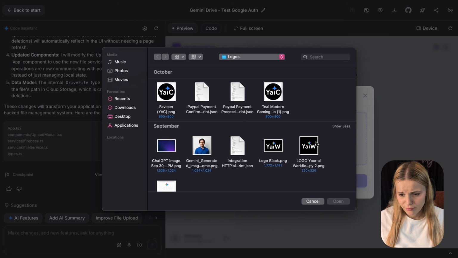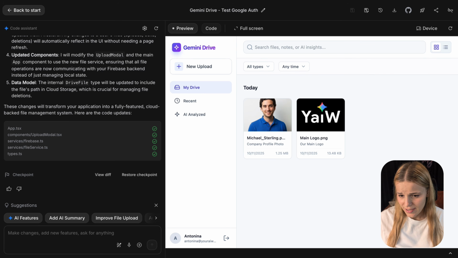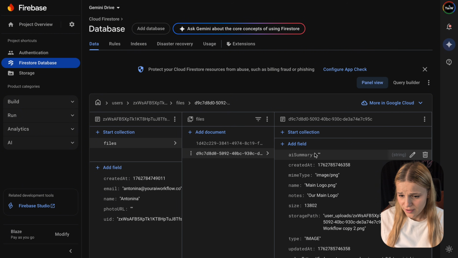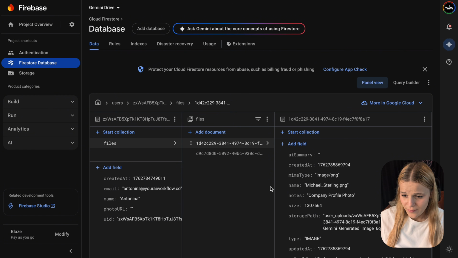Now let's go ahead and upload another file, say this AI generated image. I'm going to name it Michael Sterling and say company profile photo in the notes, and I'm going to go ahead and upload it, and it now appears in the UI. And in our Firestore files collection, you'll see that a new ID was just added, and inside it we have all of the image information. It says Michael Sterling company profile photo.